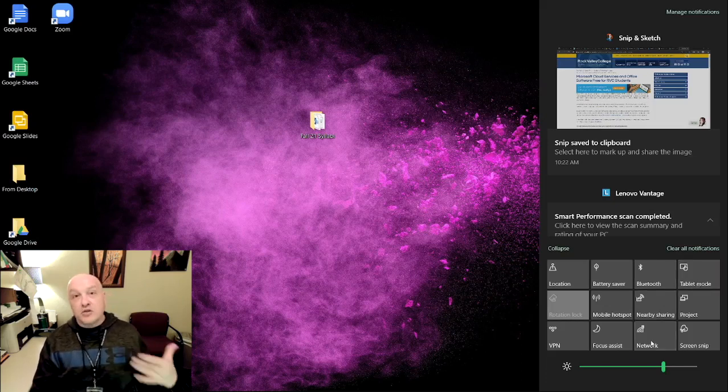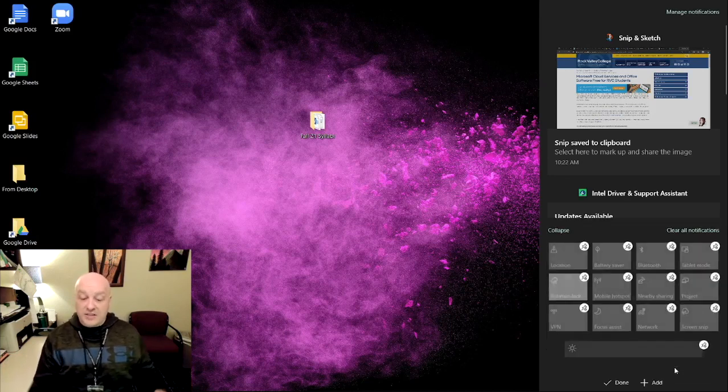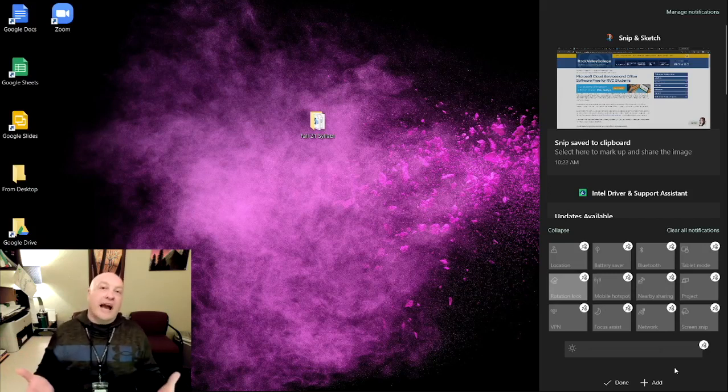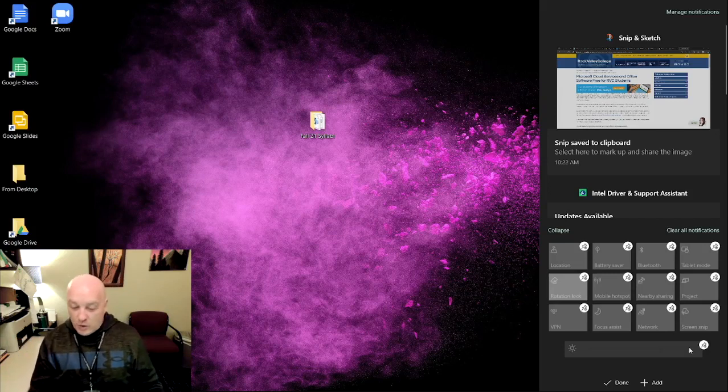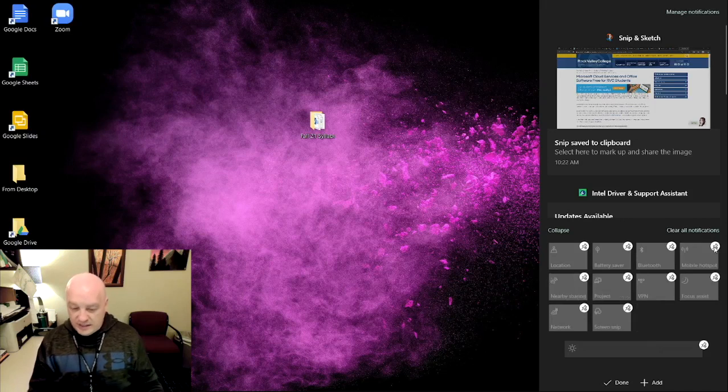Some of the things that I do find of use in here are network, screen snip, focus assist, and when I turn on my VPN. So if we right click any of the icons in here, we can edit quick actions, and you'll be able to either pin or unpin from a list of different quick actions that you might want to get to. So I can unpin tablet mode. We can get rid of that. Rotation lock, I won't need that because I never ever hold it like a tablet. We can get rid of that.